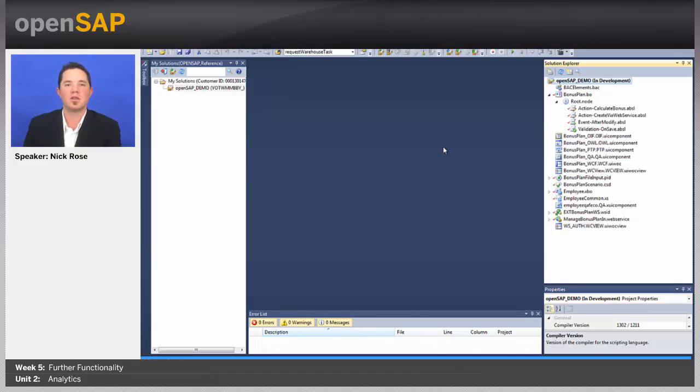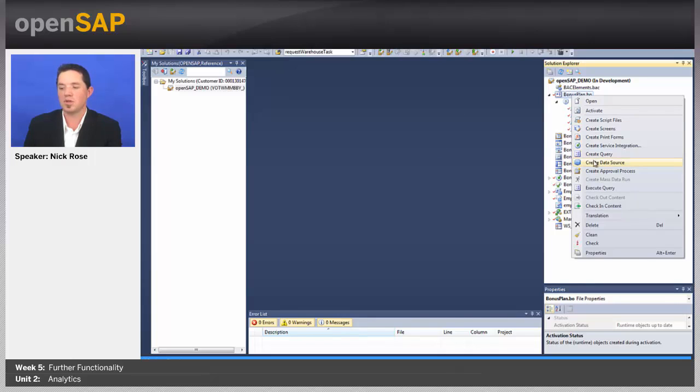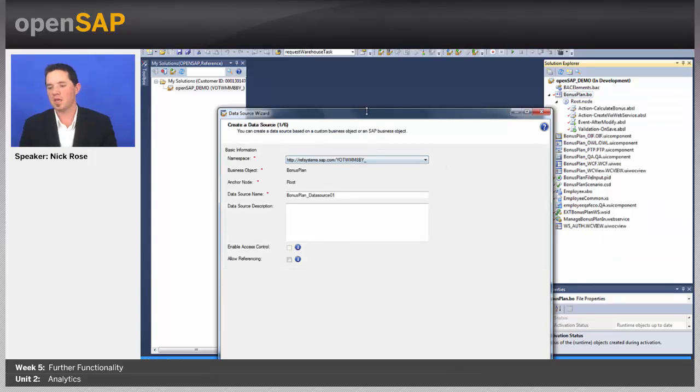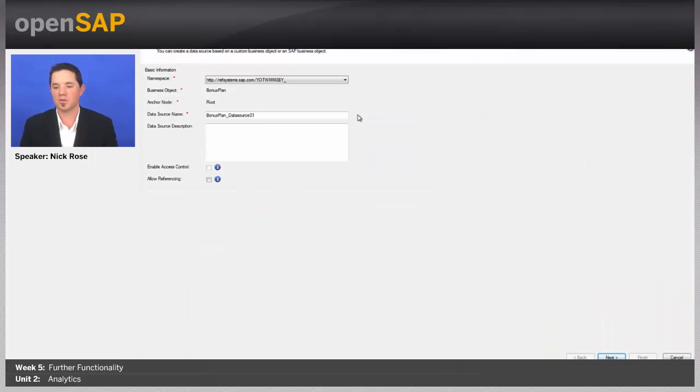Again, I'm logged into the SAP Cloud Application Studio with my development user. I'm going to right-click on my bonus plan object and select Create Data Source, because I want to generate a new data source for my object. You can see I can give it some info here: the name of this data source and a good description of it, whether I want to provide referencing from other data sources, or if there should be access control around it. For now, we're going to ignore those.